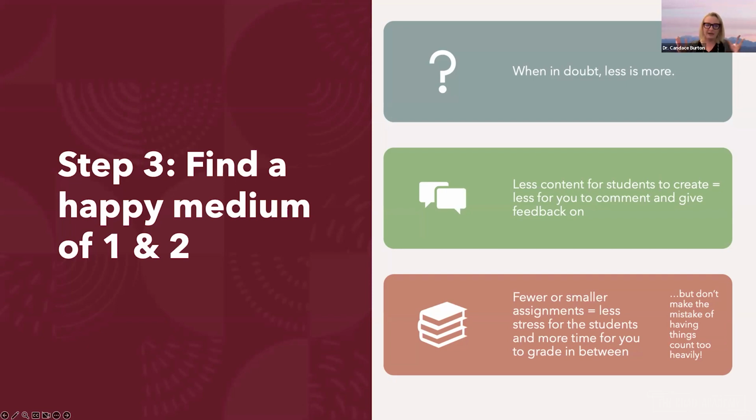Okay. So basic rules. If you don't need it, don't do it. Less for you, less stuff from the students, less for you to grade, fewer and smaller assignments. I'm teaching an undergraduate course right now, and they have a bunch of assignments, but nothing in the course is worth more than 20%. And the 20% is some big paper element that they have to do.